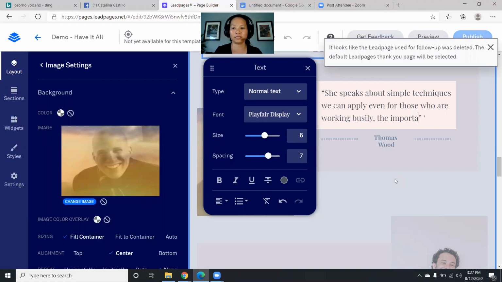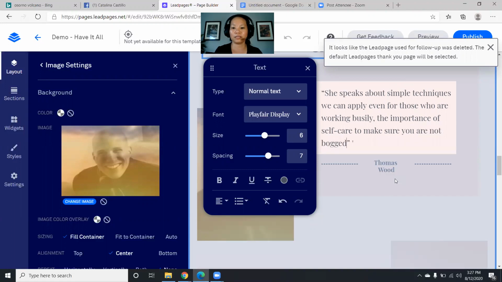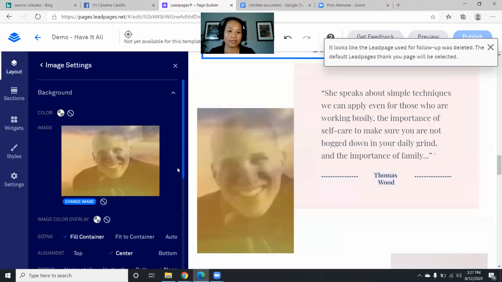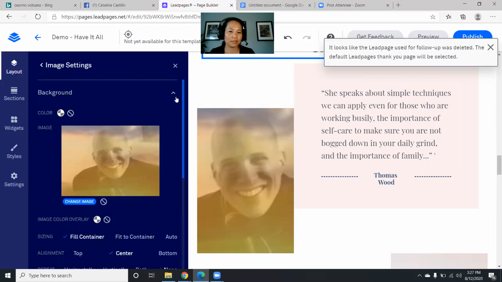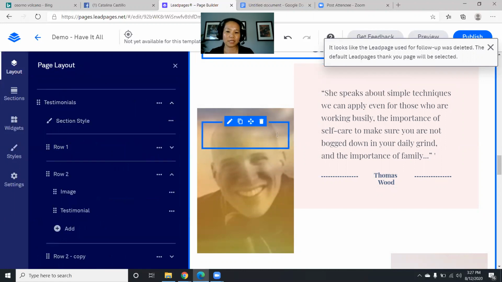The importance of self-care to make sure you are not bogged down in your daily grind, and the importance of family, and that's great. Now close that, close this, close that image setting, see if I can go to another. All right, so that's that.